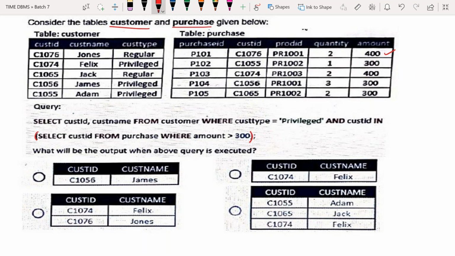Amount greater than 300 true, so what is the customer ID? C1076. Next, greater than 300 false. Greater than 300 true, C1074. And greater than 300 false, false. This is the output of the inner query. Next, the output of the outer query.